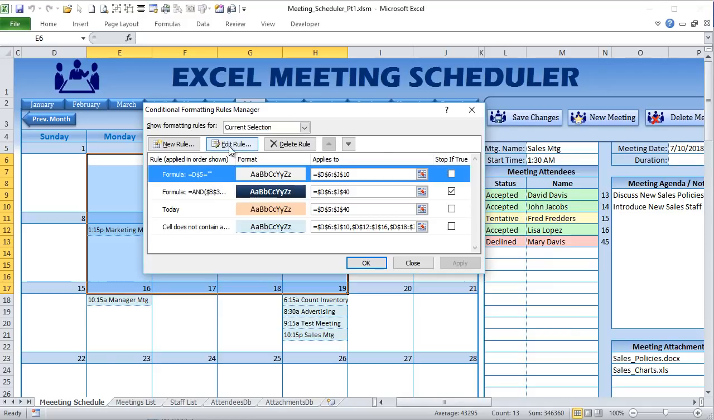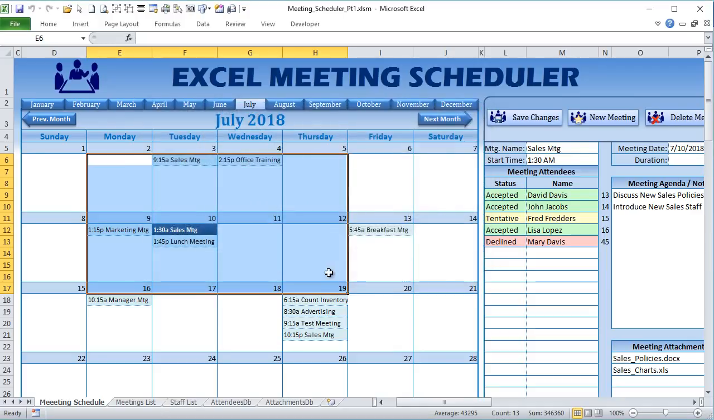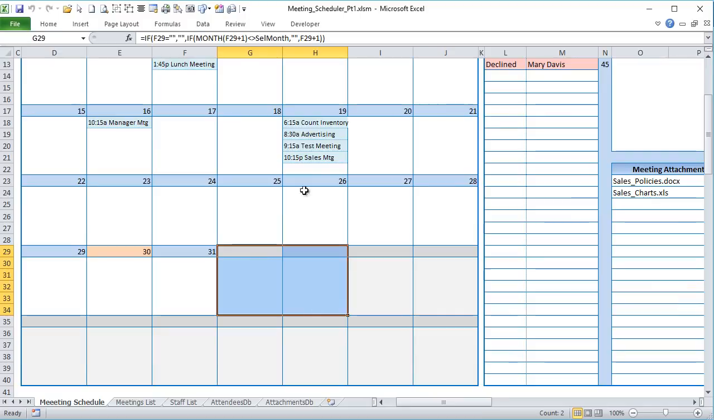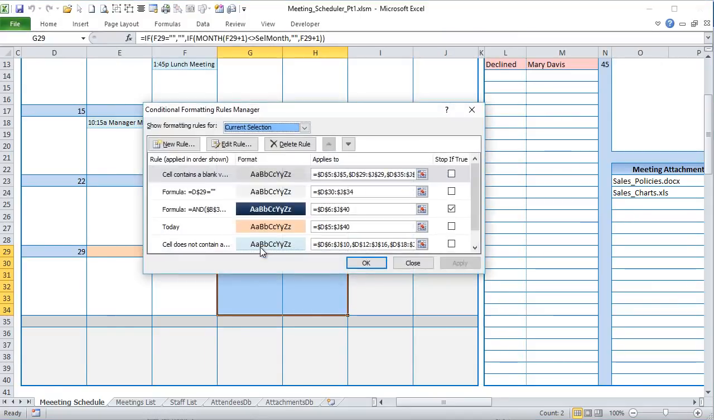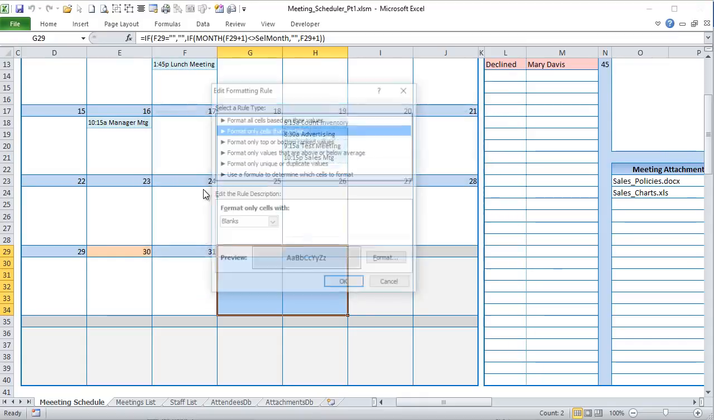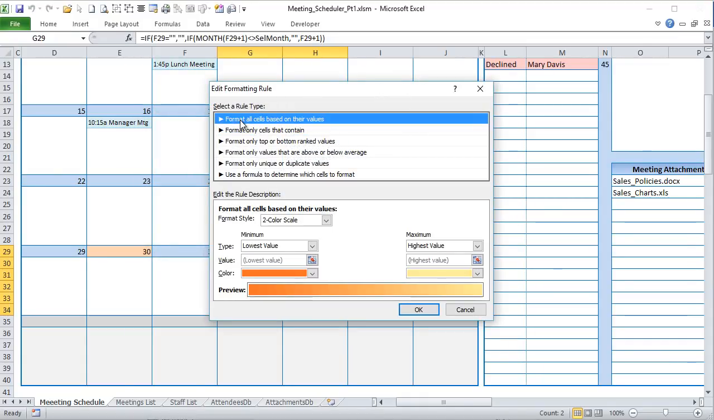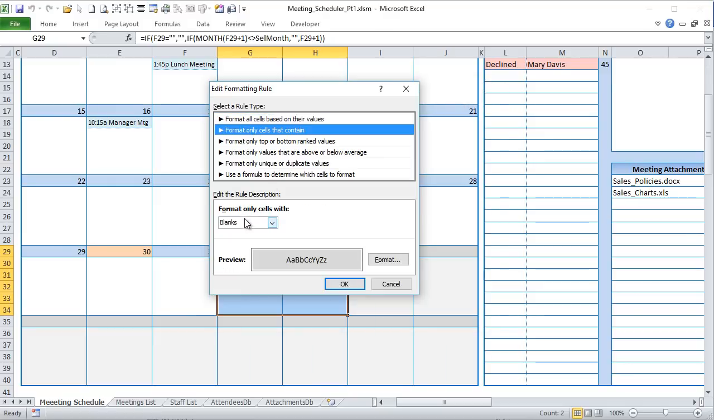The first one is I want to show specific days in gray when the day itself is blank. When the day itself is blank, it means that the current month doesn't have a specific day on that day. For example, towards the end, you see these are in gray. When we have that rule, you'll see the day is blank there. In this case, we say format all cells that contain blanks, and we've colored it gray, and that is for the heading.